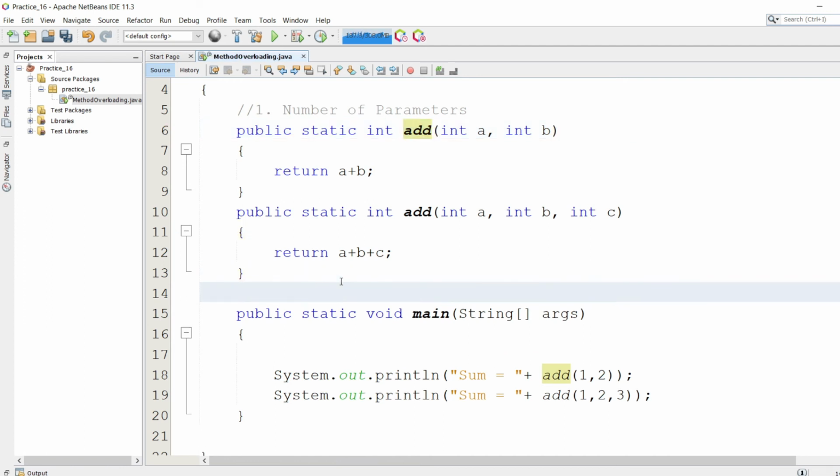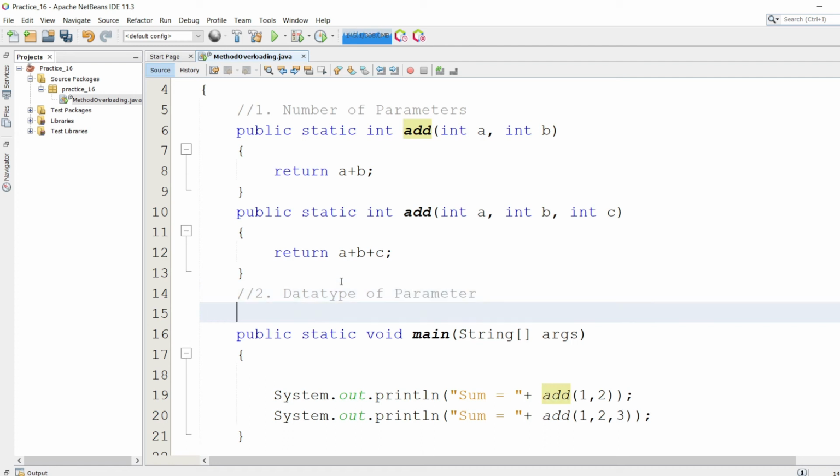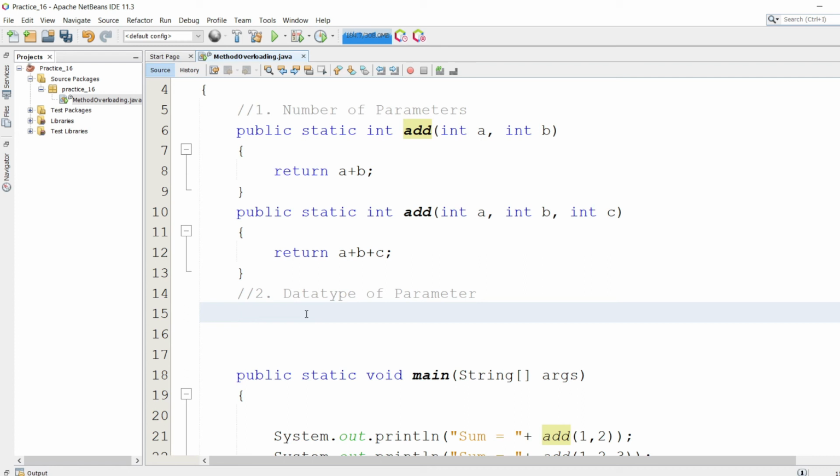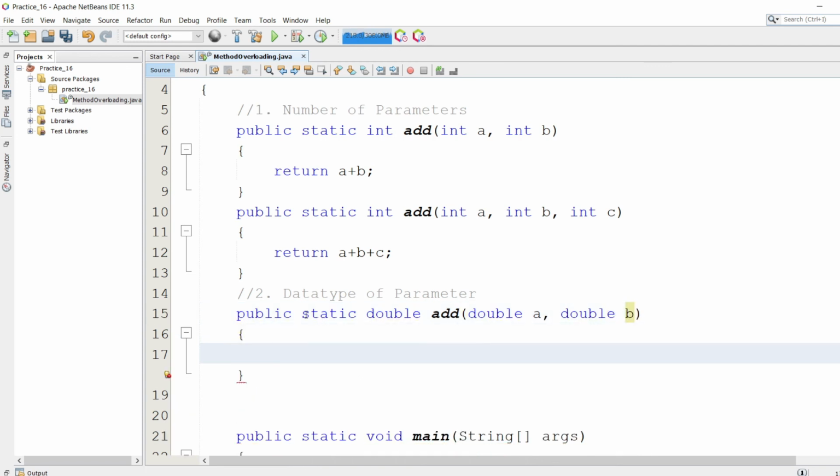So let's see another method overloading concept using the data type of parameter. I'm going to create the same add method, public static, but here I'm going to return a float value or double. Let's say double add, then it's going to take parameters as double a, double b. So let's simply return a plus b.